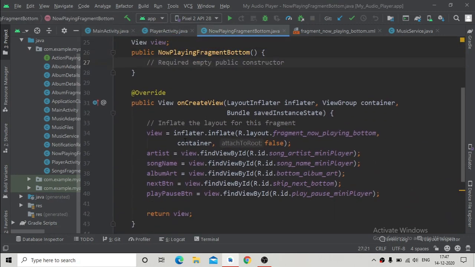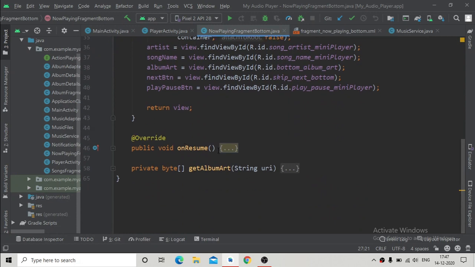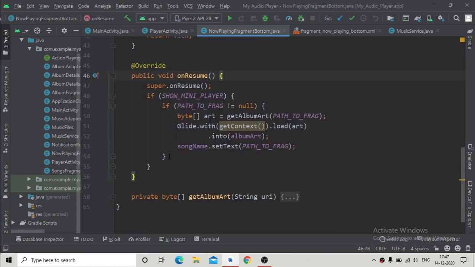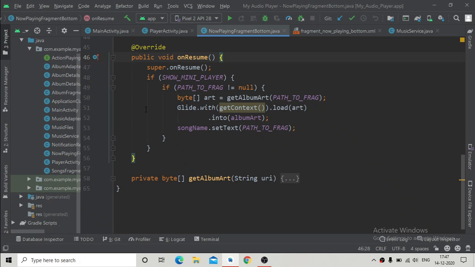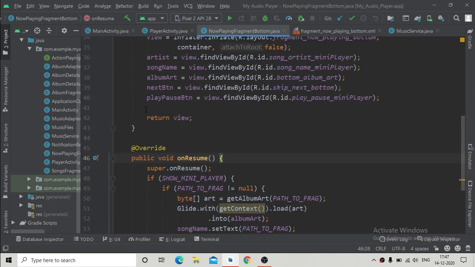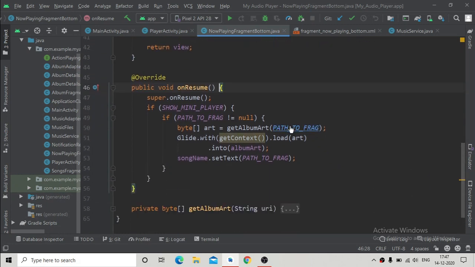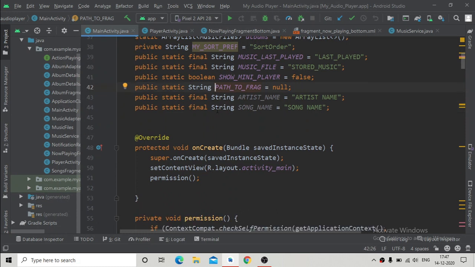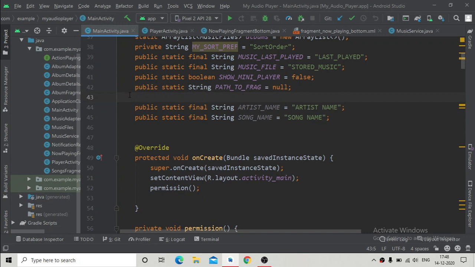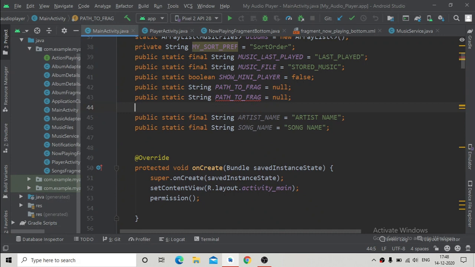And since we have to create some static variables in the main activity, as we have already done, you can see this path to frag that we have created inside our main activity. We can go by control and hover over it and enter. You can see this, the path to frag string variable. So again we have to create two more variables for artist name and the song name. So I'm just going to copy this and paste it one more time.